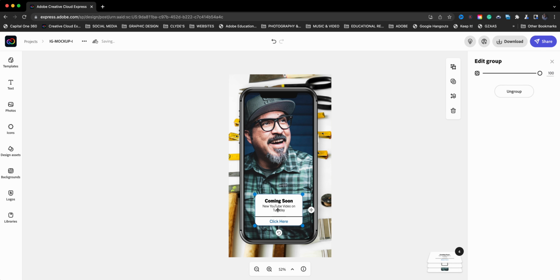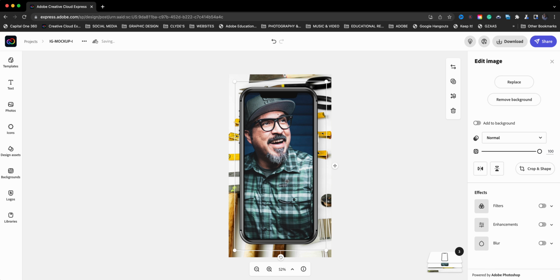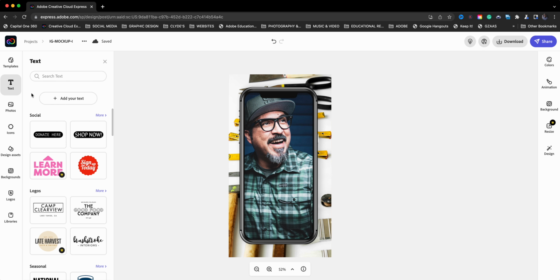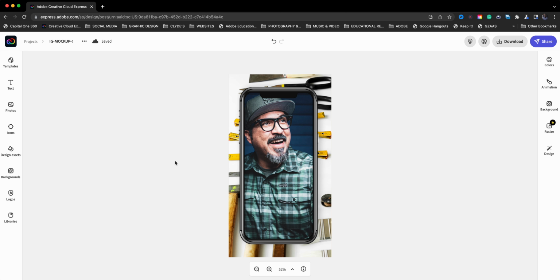I can go ahead and change this out, delete that. And then if I want to change the picture here, I'll click on that layer there, click on replace, and go through the same process, uploading a new photo, adding new text overlays here, the social ones, and so on. I can create multiple mockups for Instagram and be ready to use those at any time. And that's how you can create Instagram mockups with Adobe Creative Cloud Express.